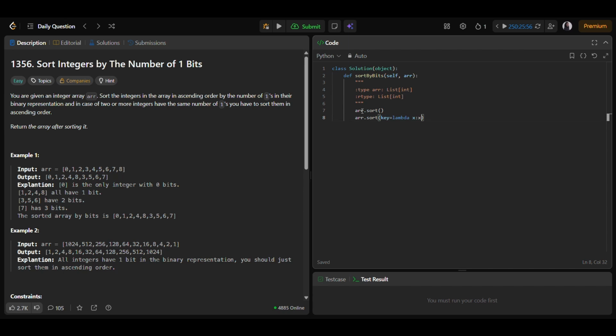So what is happening here? What is key? Key tells Python that before comparing elements, transform each element using this function. So Python applies some function to array of first index, some function to array of second index, and so on, and it sorts based on those results. So basically what we are doing is array.sort, key is equal to some function.